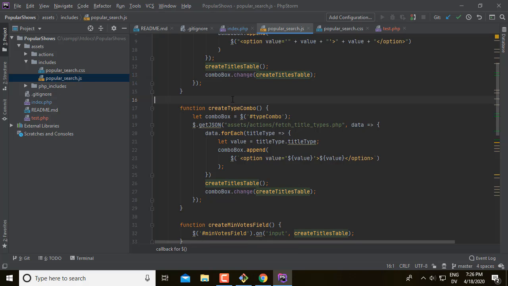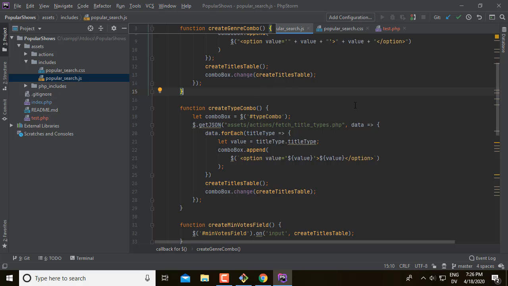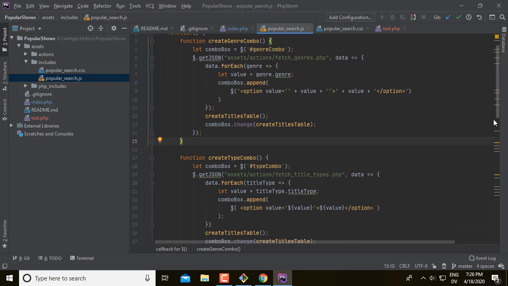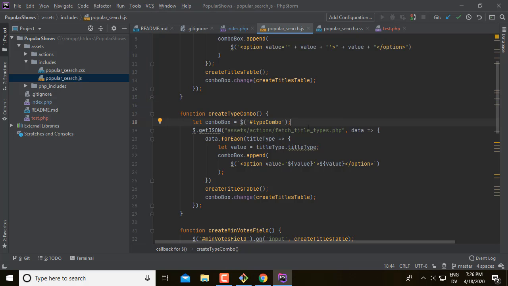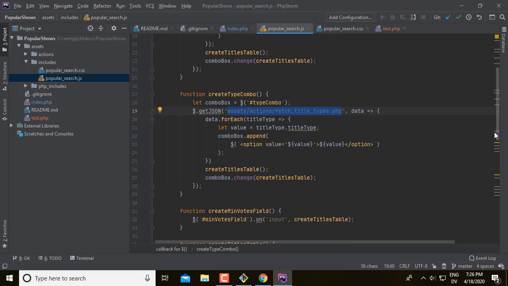Next up, we have create type combo, and it's basically identical to create genre combo. The only difference is that it's going to be setting the contents of the type combo select box, and it's fetching data from fetch title types instead of from fetch genres. And then pretty much the rest of it's the same. The results will have a title type attribute instead of a genre attribute, but it's setting up the select box in the same way.